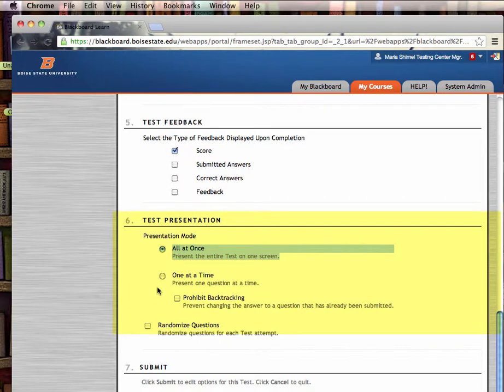Section 6 is test presentation. For presentation mode, leave it at the default all-at-once mode if you're giving the exam at the online testing center. If you're not giving the exam at the online testing center, one-at-a-time mode is okay.